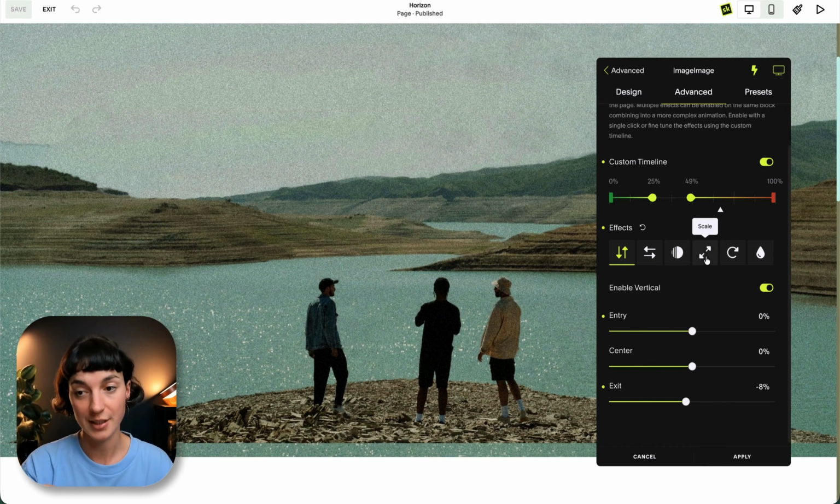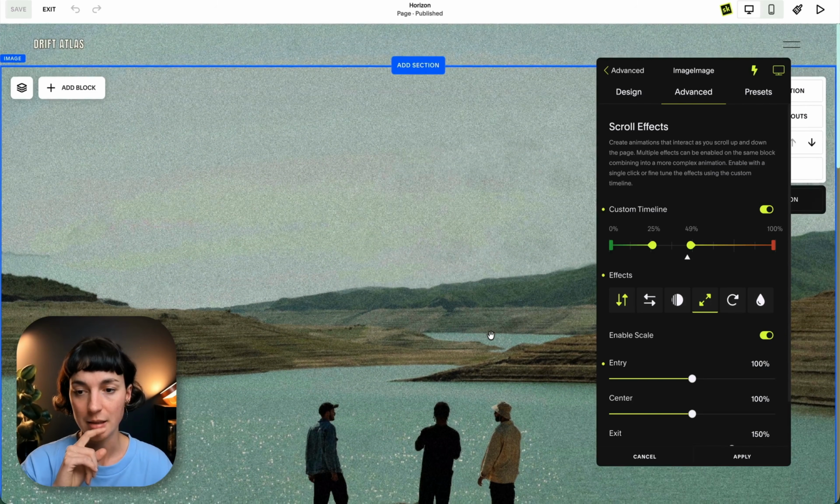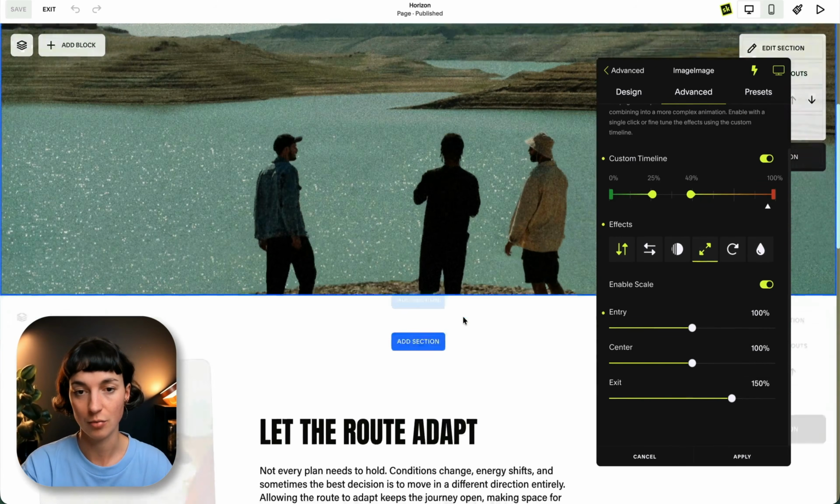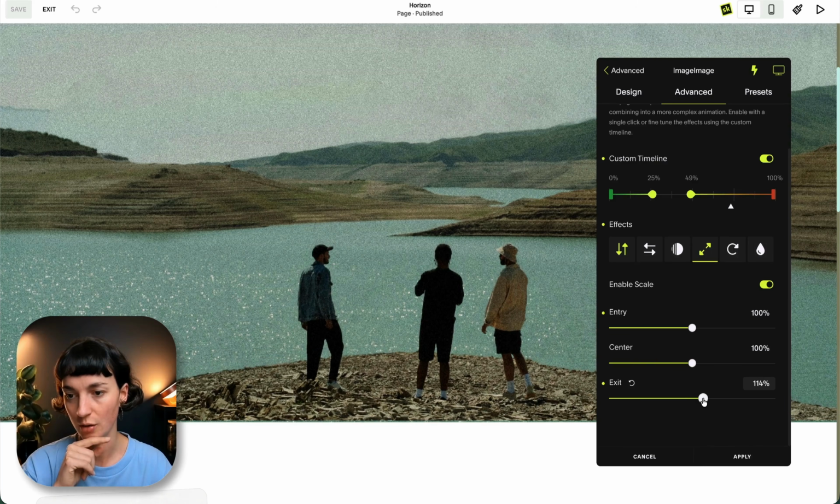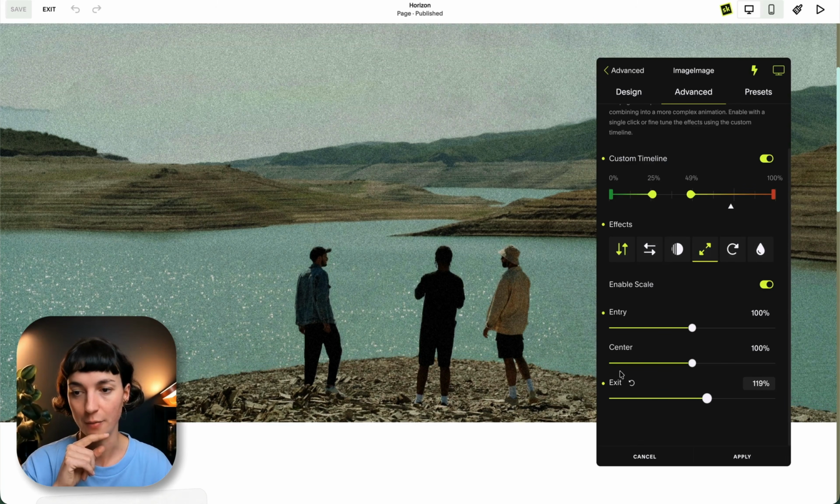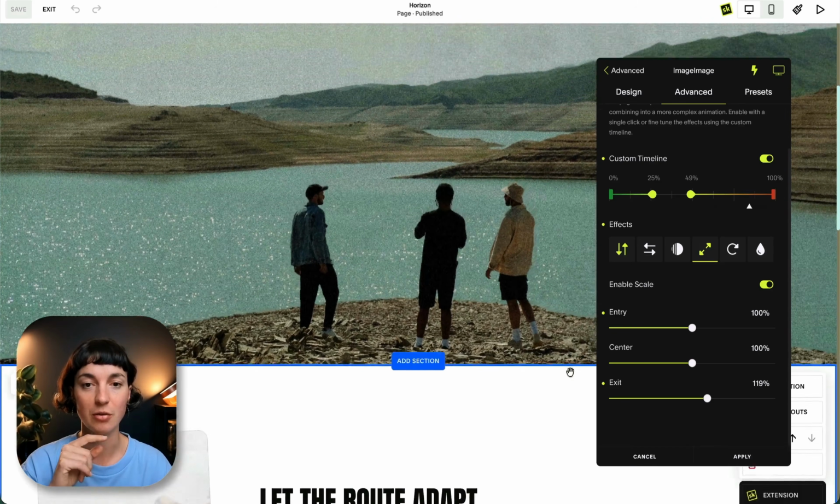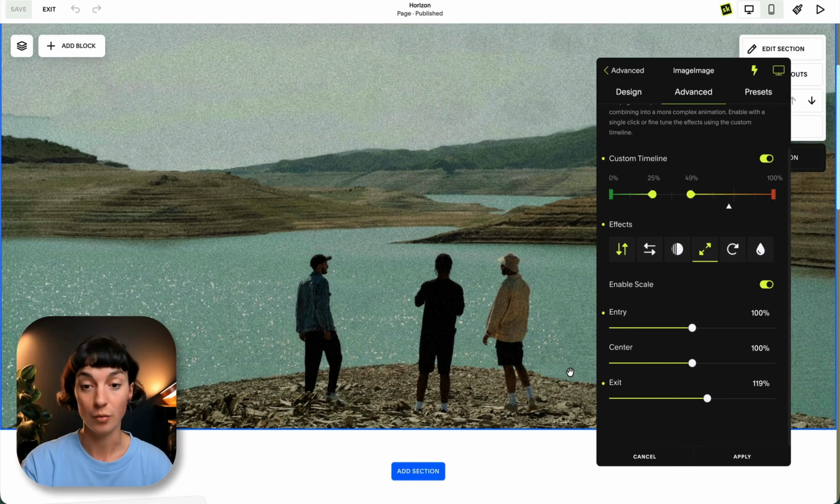Now I'm going to go to scale and toggle this on. I'm going to move this to 100%. And I want it to get bigger. Right now it's going really big, but I just wanted to go to 118. That's what I had figured looked quite good. So there we go. We've got this effect as we scroll, which starts giving it this 3D effect. Cool, we've done the first one.